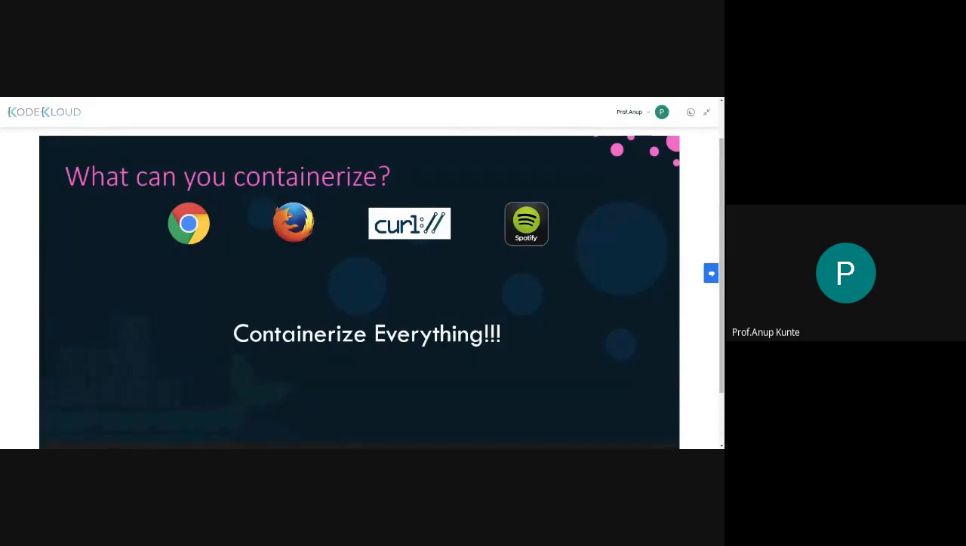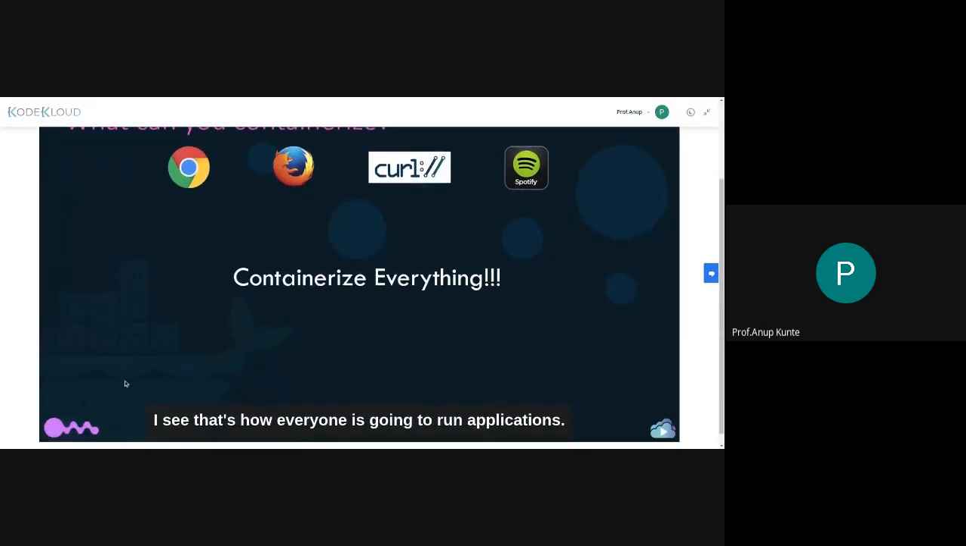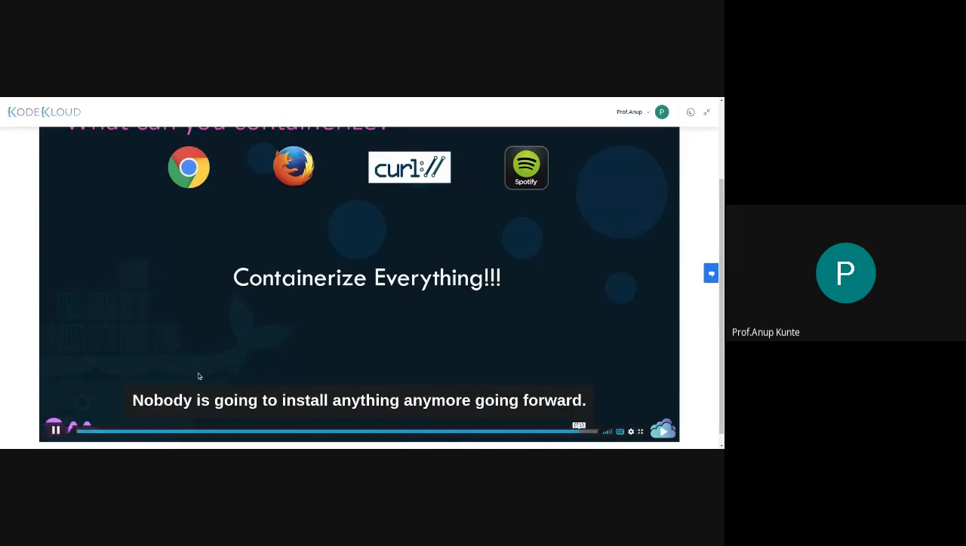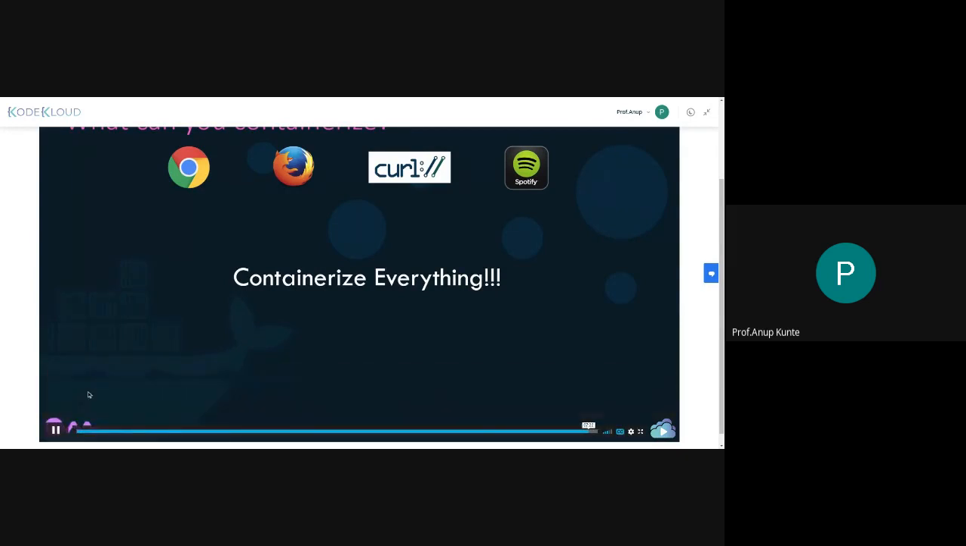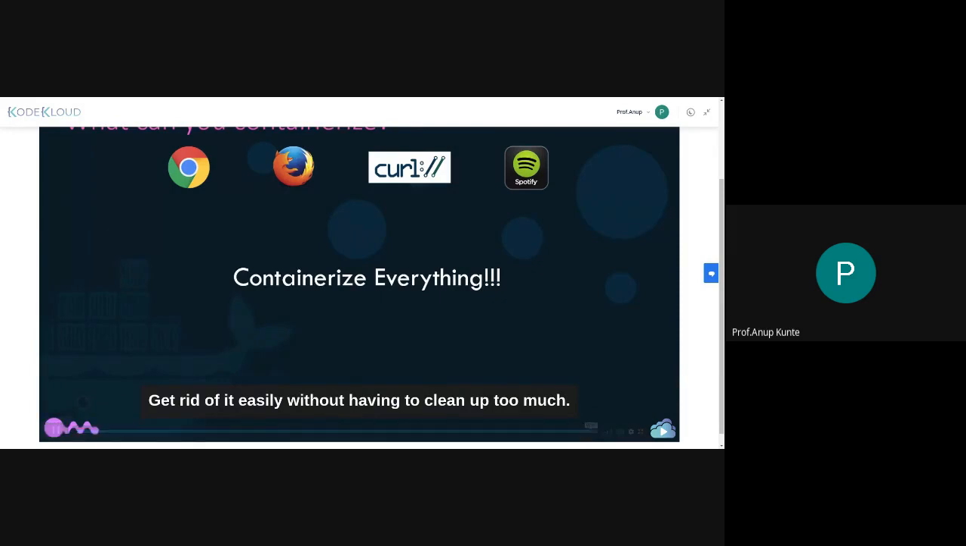And going forward, I see that's how everyone is going to run applications. Nobody is going to install anything anymore going forward. Instead, they're just going to run it using Docker. And when they don't need it anymore, get rid of it easily without having to clean up too much.